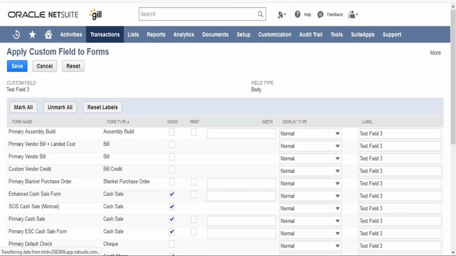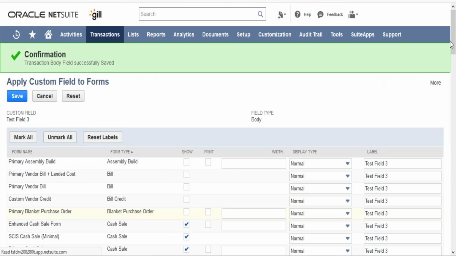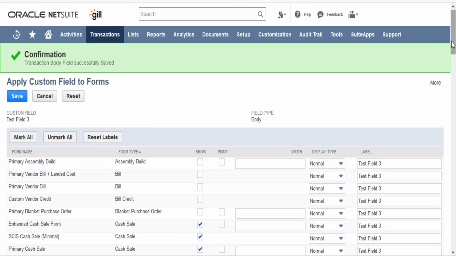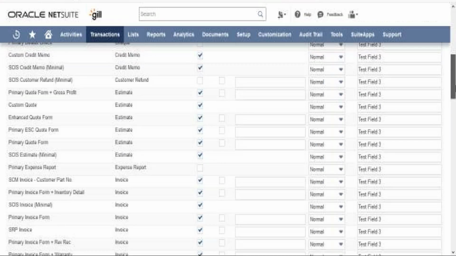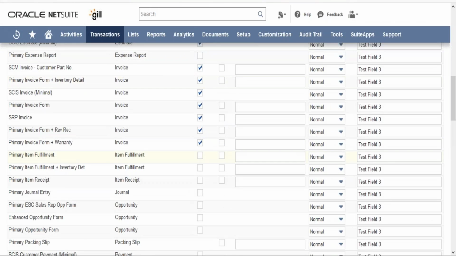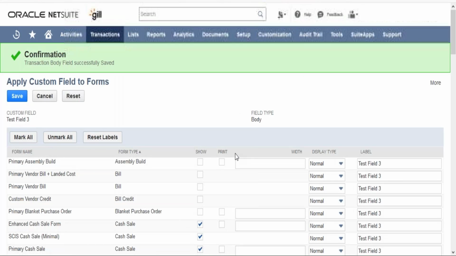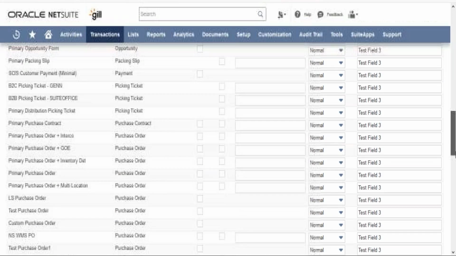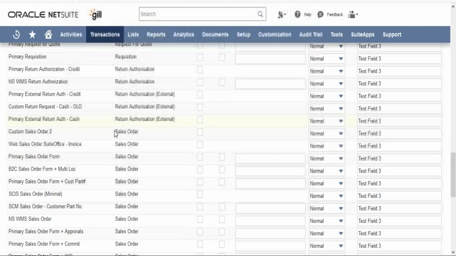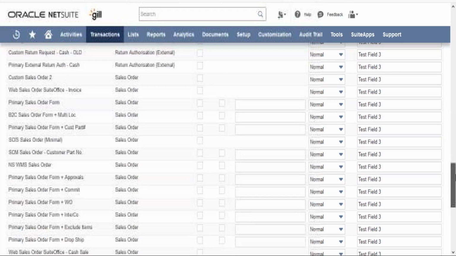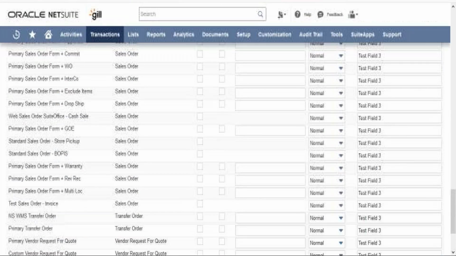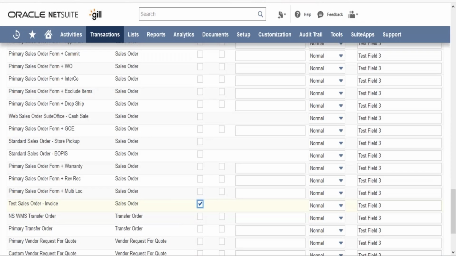So if I come here, you could see as I have checked the checkbox sale, it will apply to all the sales forms. Okay, so it will apply to invoice, it will apply to sales order and all those stuff. Okay, but I don't want that, so I'll just unmark all and I want to only apply to that particular sales order that I have selected. So if I scroll down here, you can see that we have all these sales orders. Okay, so I want that to be applicable to only one form, which is say test sales order invoice. Okay, so I can check this checkbox.